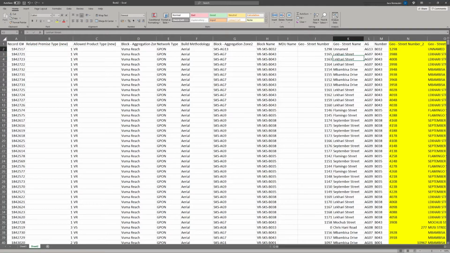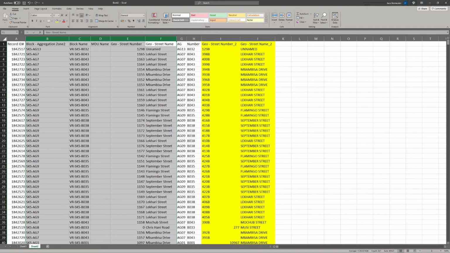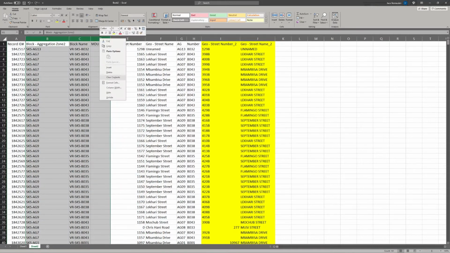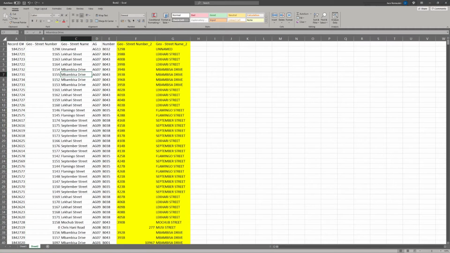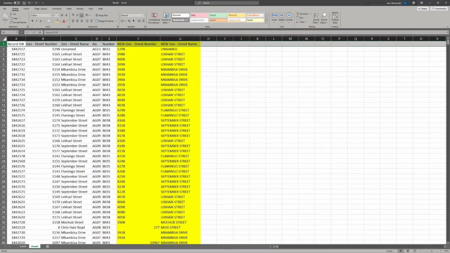What we don't really need is all of this data, because we've already got something to match it with. And then this can also go. So this will then be the old street name and street number, and this will be new and new. So just make sure to label it clearly so that it draws his attention. Okay, just bold this as well.